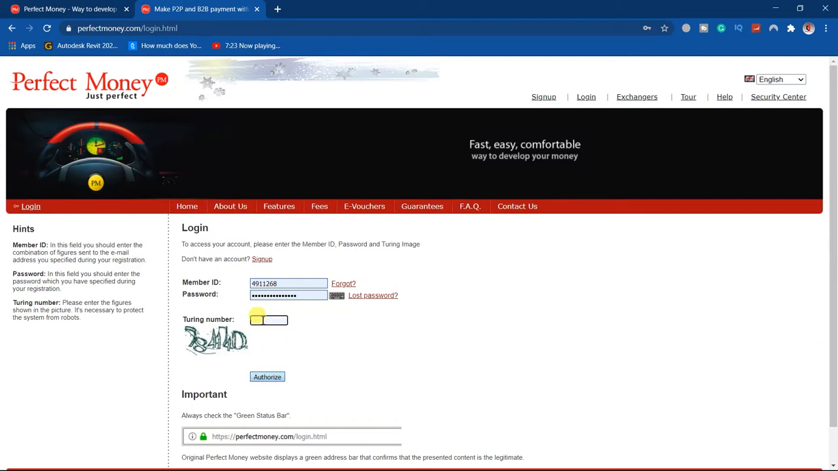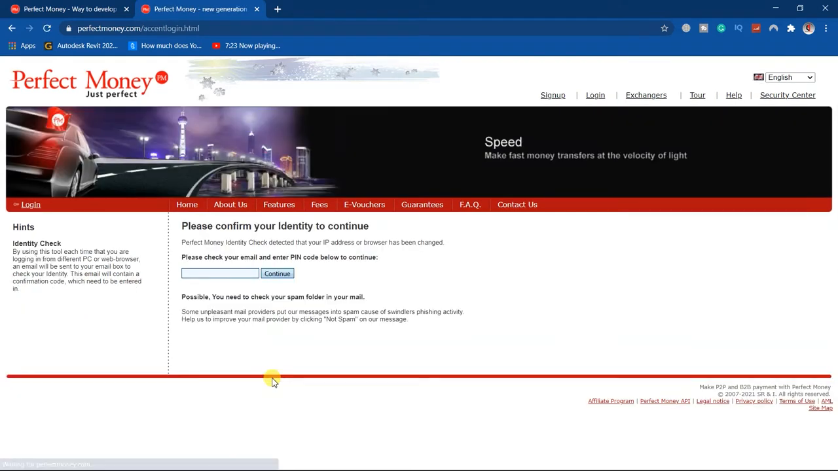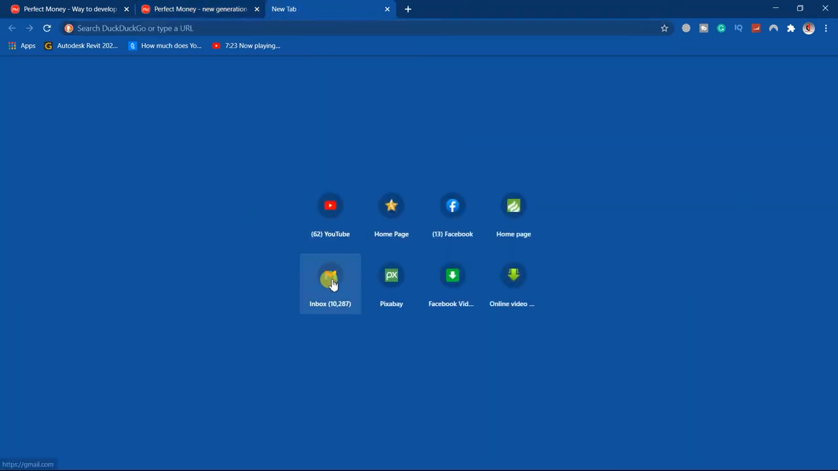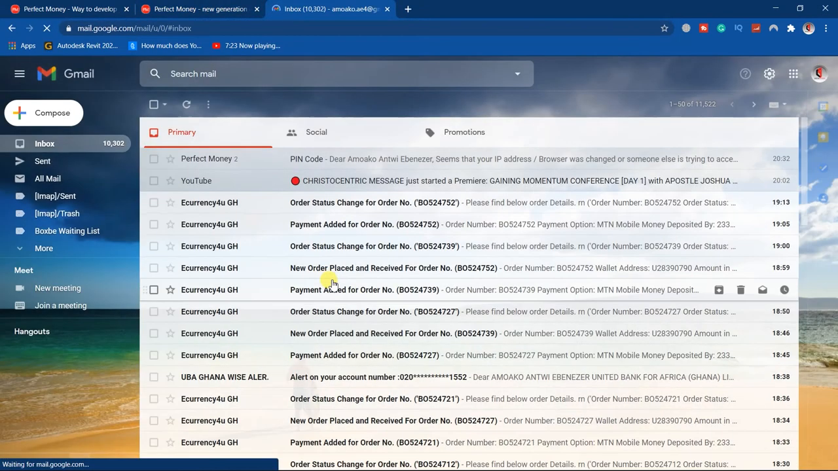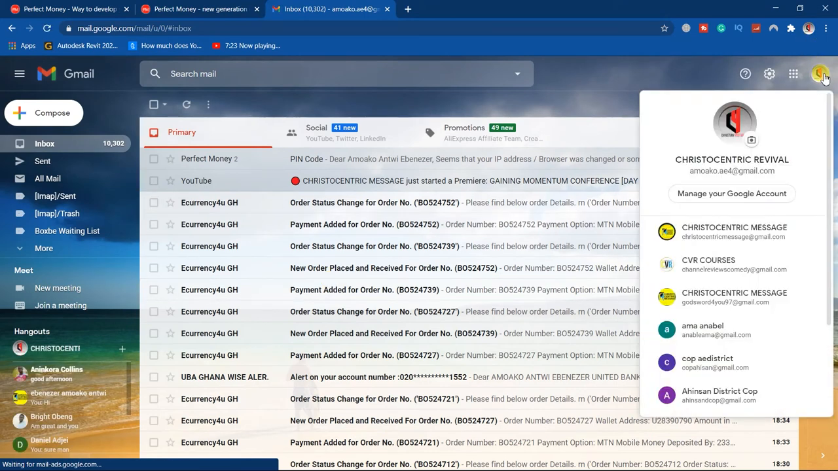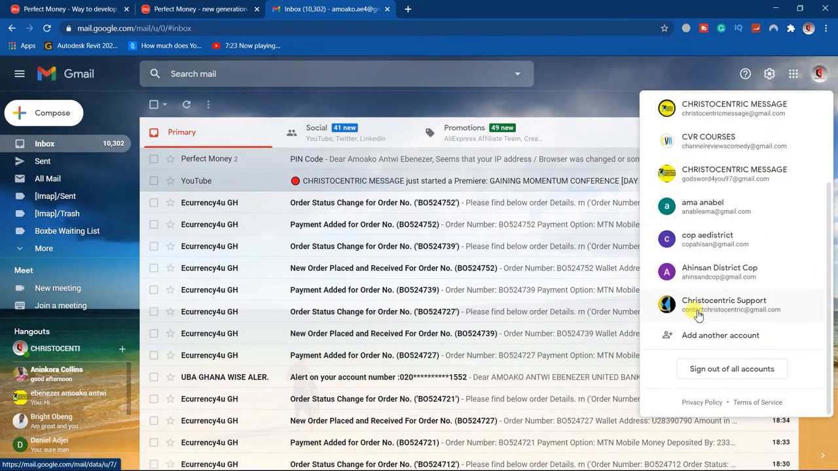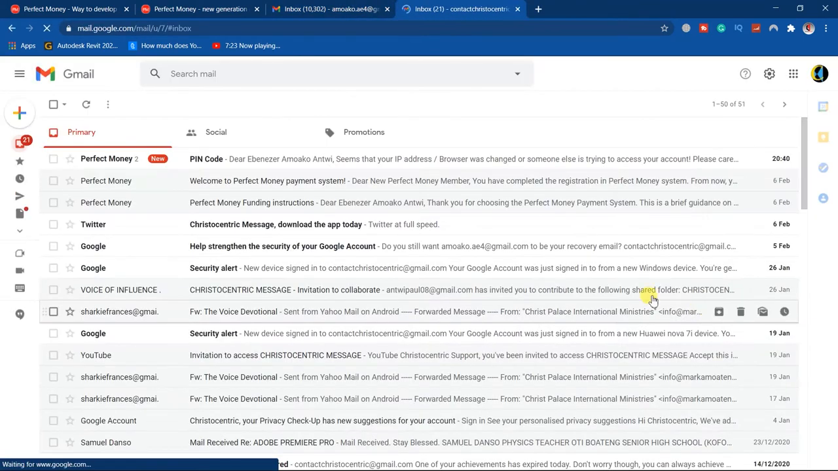So just key in the number, 7841740. Authorized. If it is correct, it will open. Now, because of security issues, they still want to know that you are the one wanting to log into the account, so they'll send you a mail. Just go to your email, then boom, their message will be there waiting for you.